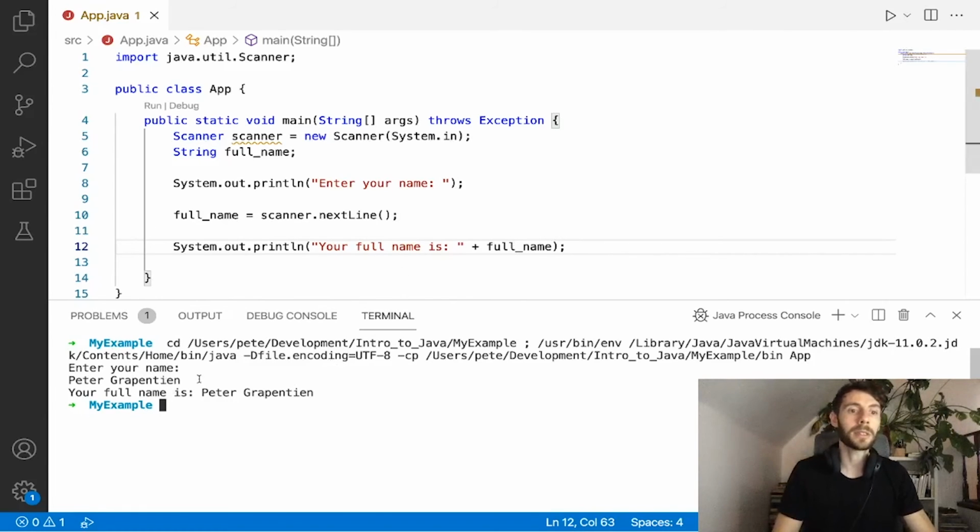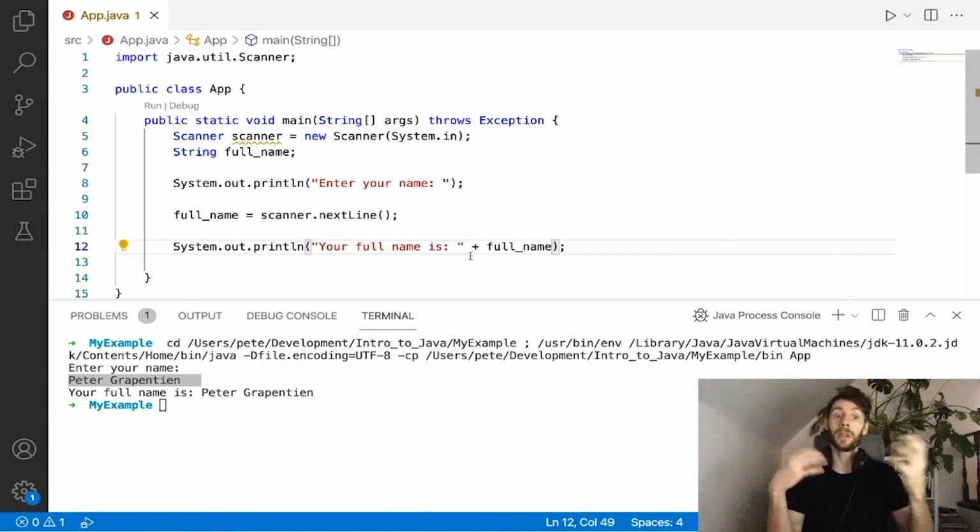Perfect. So you can see here we have enter your name, which is this line here. Then we entered our name, which is this line here. And our text of Peter Grappentine got assigned to this fullName variable. And then we printed out our fullName variable along with a little bit more text here. So there you have it. This is basic input and output in Java. I hope this helps.